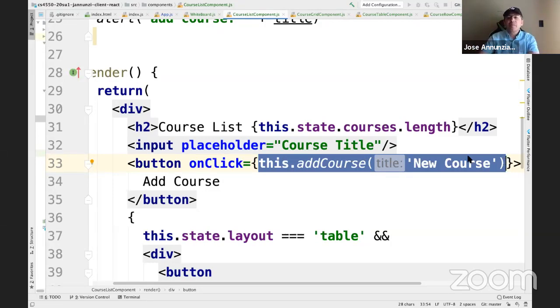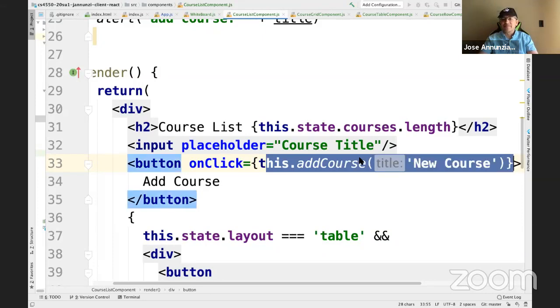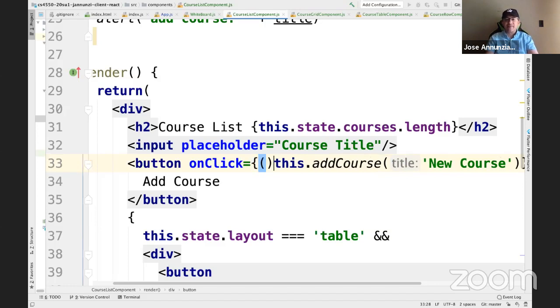To achieve that, we need to wrap this inside what is called a closure. A closure is basically an anonymous function that has a body that will eventually be called at some point. And so we're going to wrap this inside of an anonymous function. That's the new syntax of a function that has no parameters.